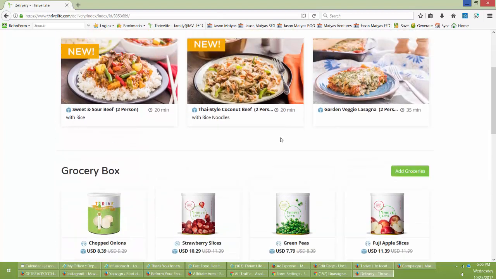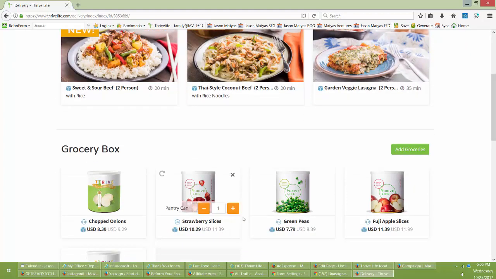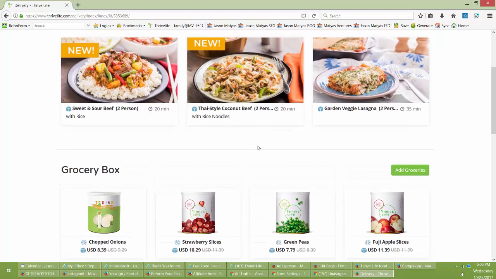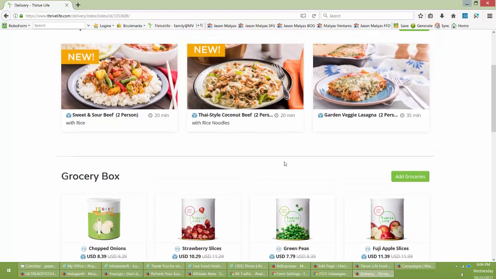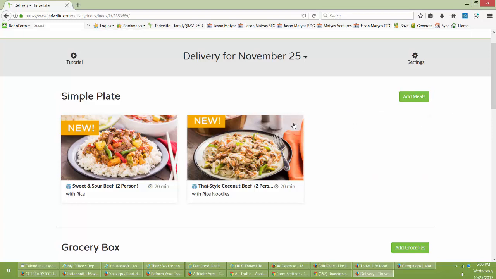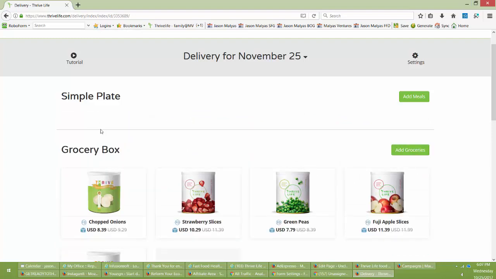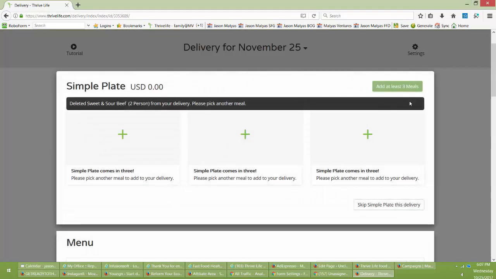Okay, so let's say you've had 2 months of Simple Plate and you've got some and you don't want to get any more. You want to get some more of the grocery boxes. You're using the Simple Plate Plus plan, which gives you the option of getting both. The way that you do that is, let me see here, you basically just click X by the individual ones you want to get rid of, and it'll get rid of it. Okay, now it's X'd out.